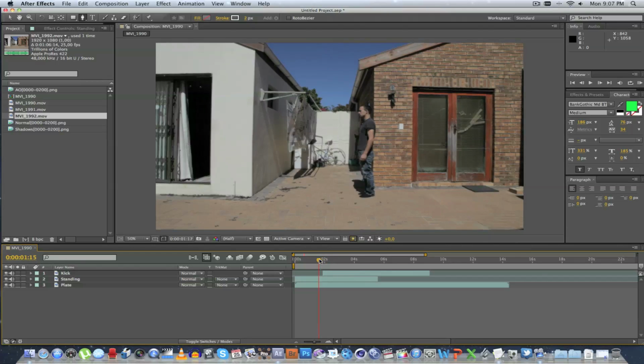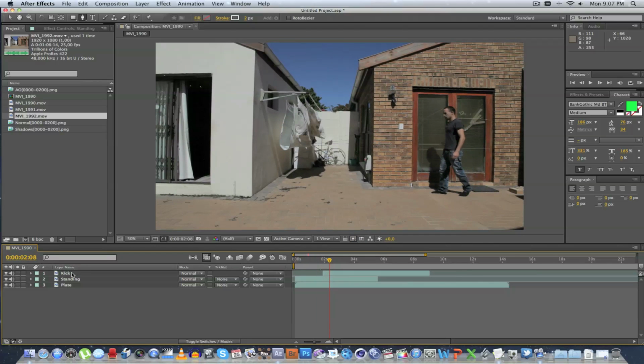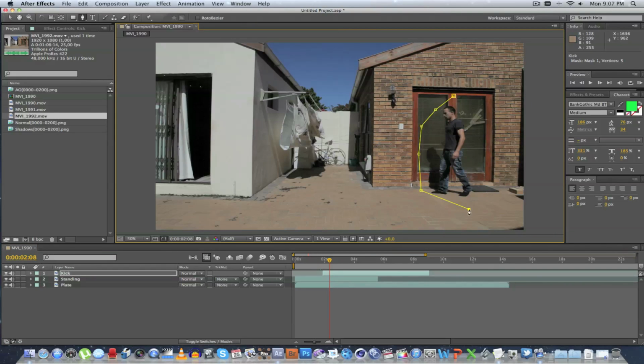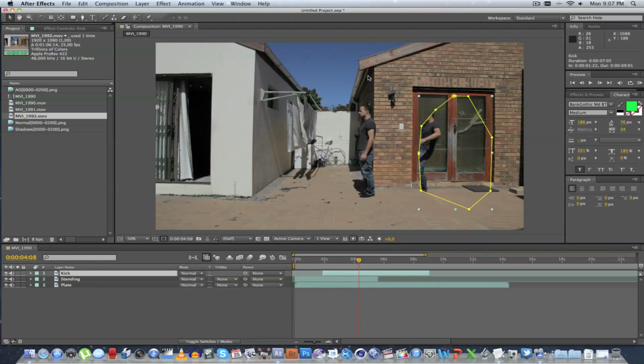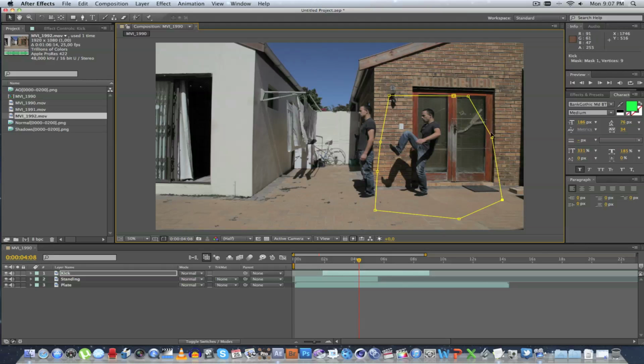And this one, the kick footage, we just need to mask around me as well. There we go. And then you just need to extend that mask so that the kick will actually go onto or over that footage. So I'm not going to do it perfectly now, you guys will get the idea.